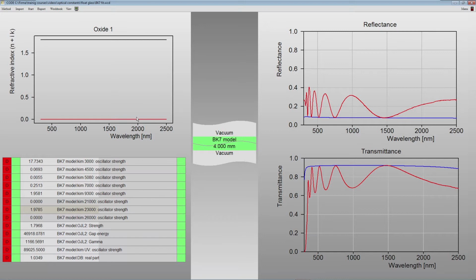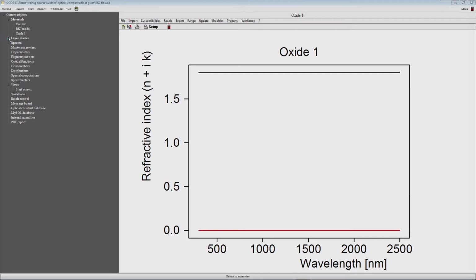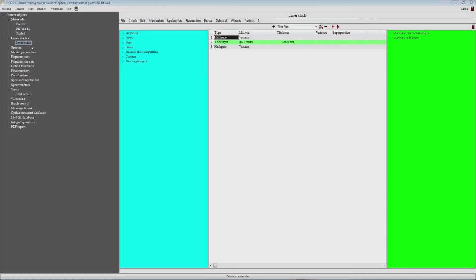Okay, now let's go to the layer stack. Here we still have only the glass. So if we go to the tree view, open the layer stack, we can generate on top of this glass layer a thin film. Drag and drop oxide 1 to this thin film, and so we have 100 nanometers of this oxide 1.